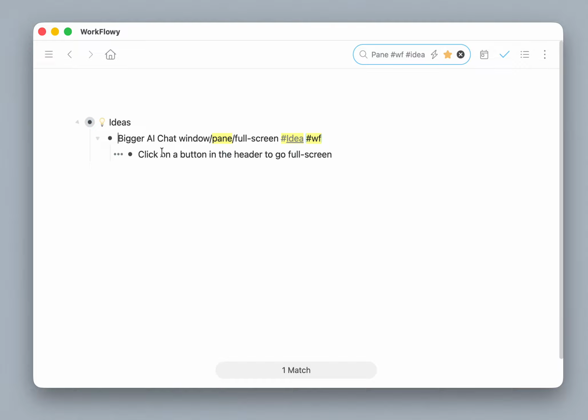So I haven't had to go anywhere. I haven't gone into a separate document. And it's very fast, it's very flexible, and it's built right into where all your ideas and notes are, not in a separate app or having to open a separate application in order to use it. And that is Workflowy Search.